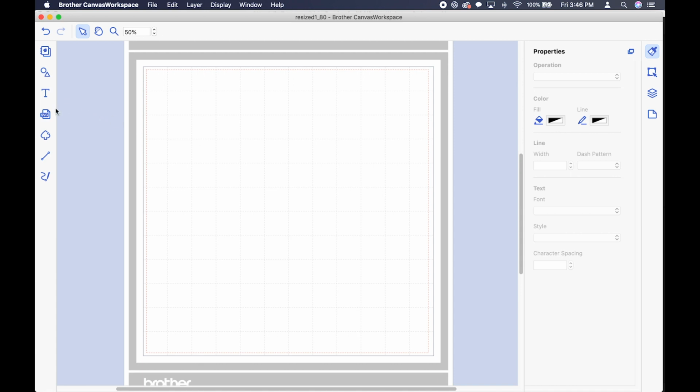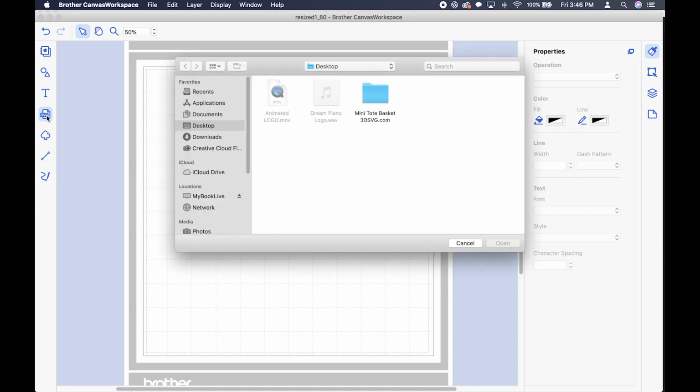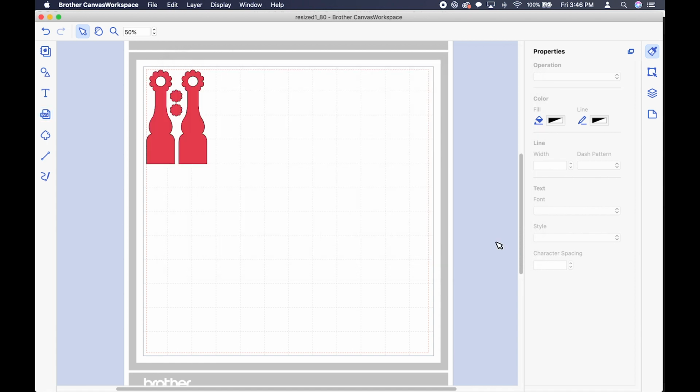So I'm going to go over here to the left-hand side of the panel and click on the SVG icon, and you'll see that my window has opened here, and I do have my file saved on my desktop in the Minitote basket directory. So I'm going to go ahead and go in there, and then I'm going to go ahead into the SVG folder. Now for this example, I do have 3 elements that I need to do separately, but later in the video I will show you another option where you can resize all of these together. So the first thing that I need to do is select the first one and click Open.